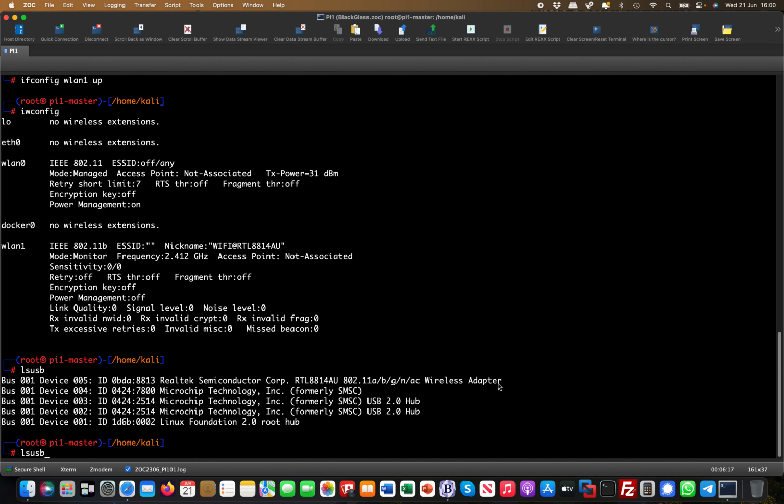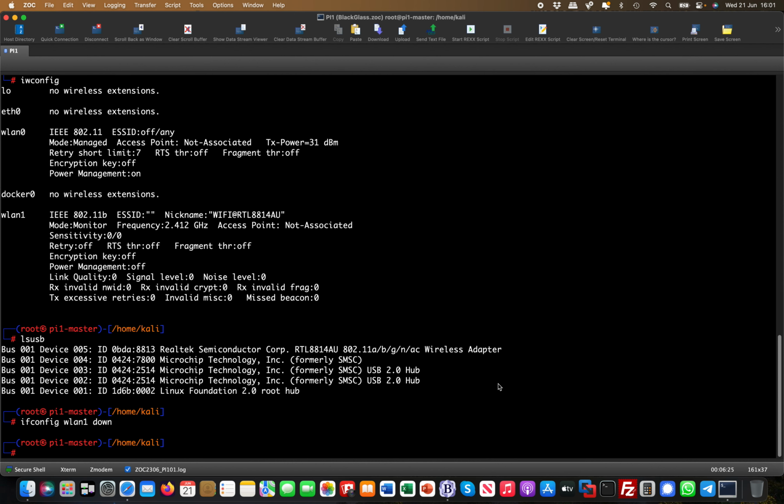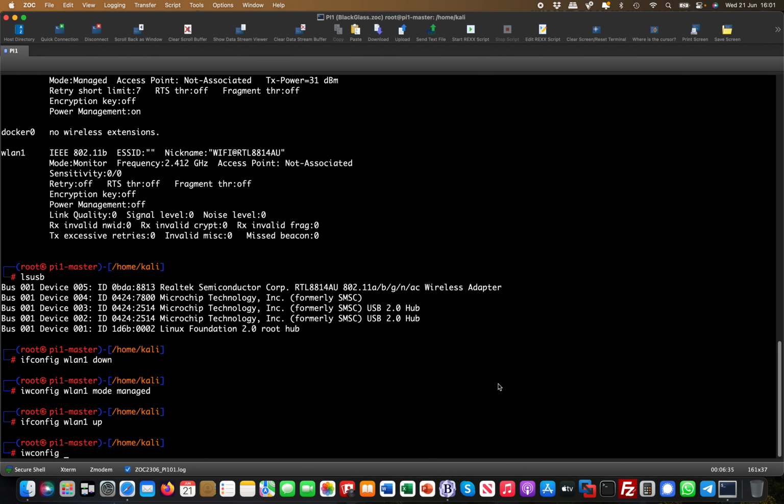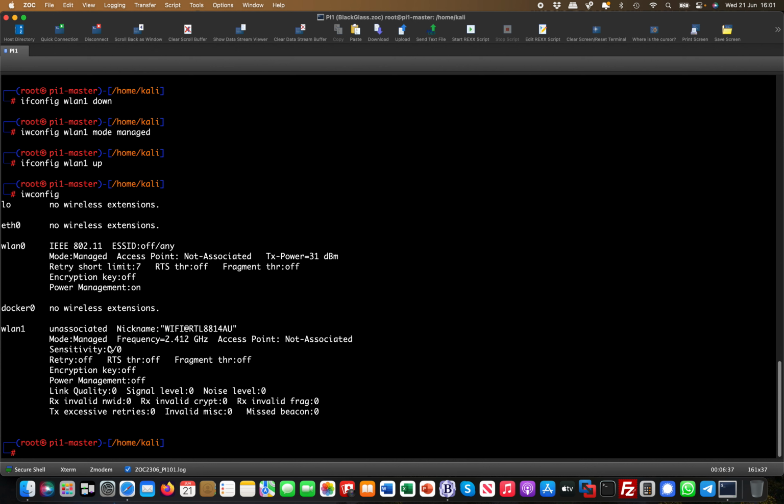Okay, so now let's put this card back into monitor mode. Step one is we have to shut it down again, back into managed mode. We shut the actual interface down, then we put it back into managed mode. Then we bring the interface back up, and now we check what happened, and it's back in managed mode. So super easy, very easy to do, and fixed.